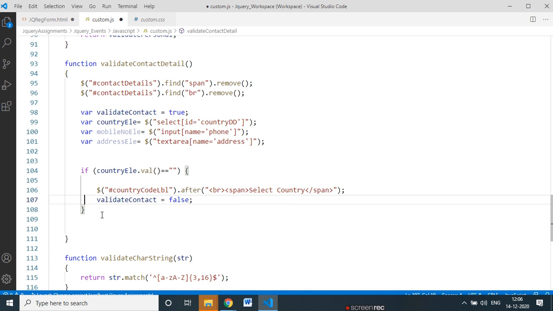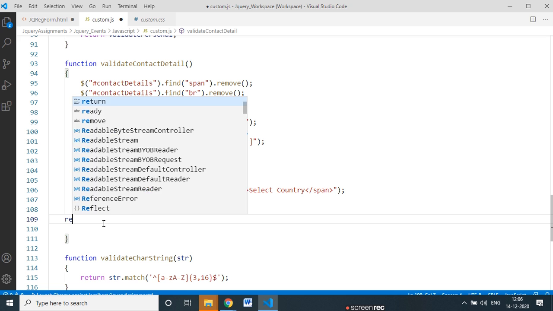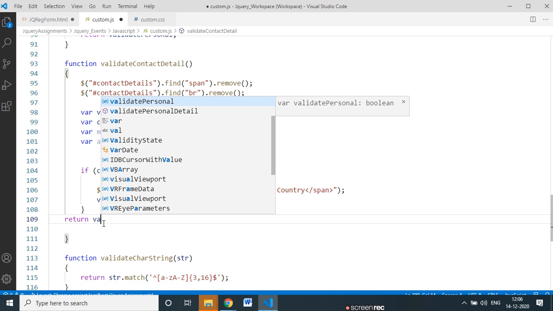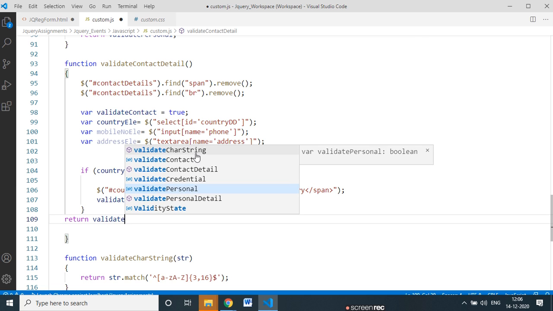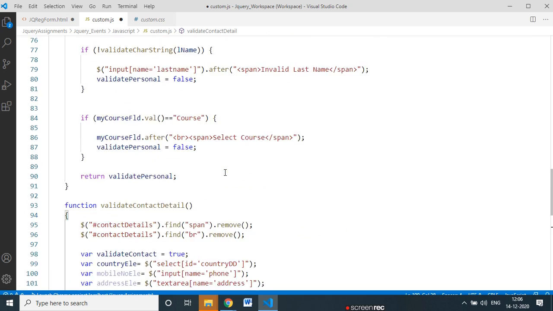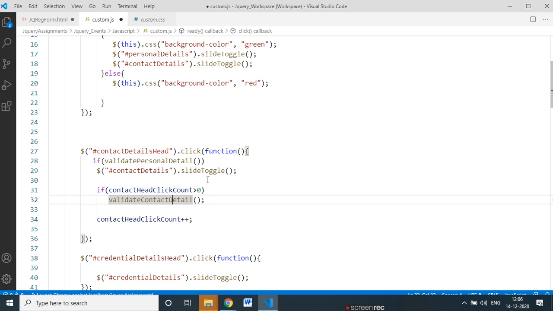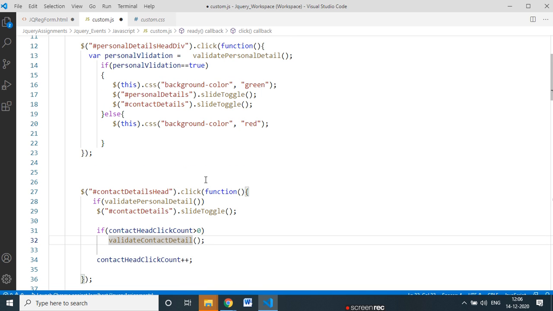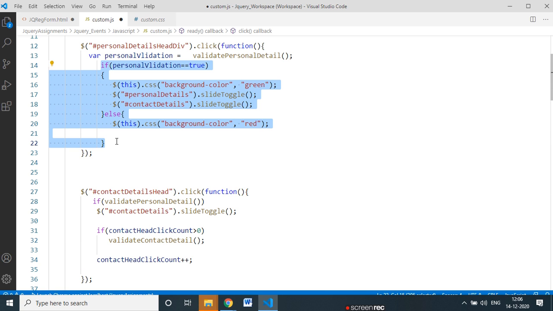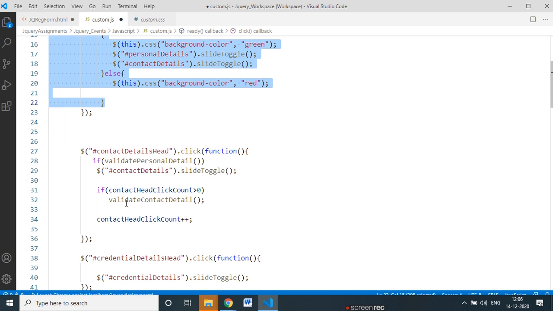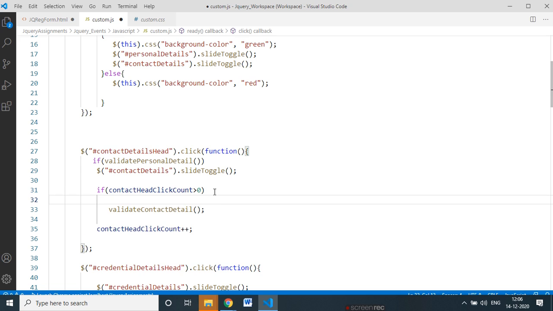How we did earlier, return the validate contact. We return that validate contact. Once the validate contact is returned, if the validate contact is true, then these things again we do the same thing here. But here there is already one if condition. We put if here.